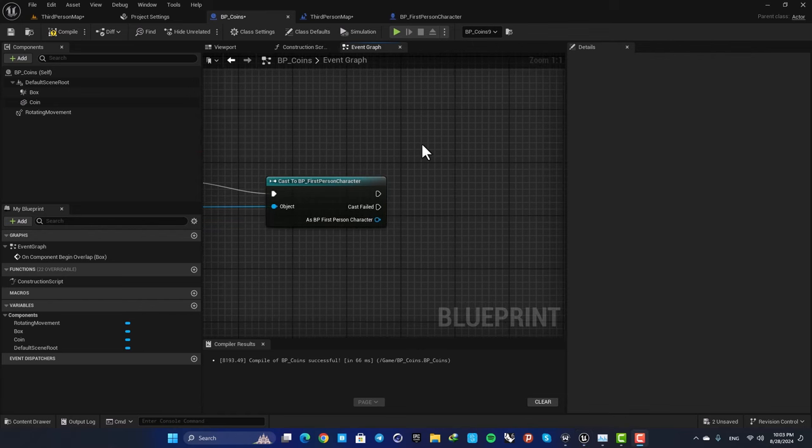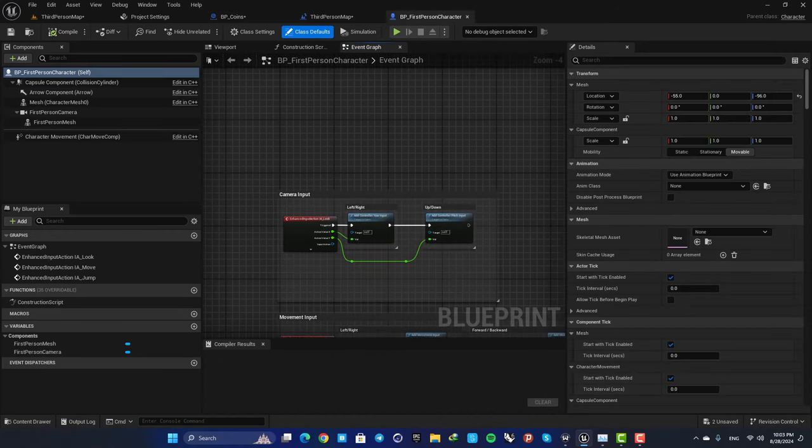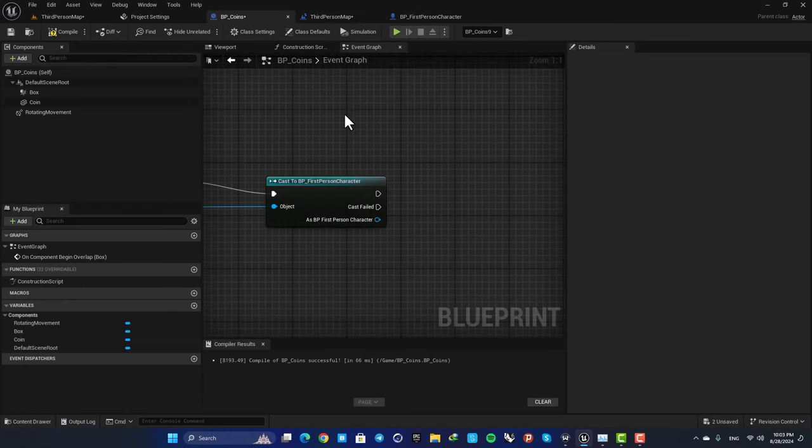Now I need a variable to count the coins that I have gathered. But the thing here is that if I create a variable in my BP coins blueprint, or even in my BP first person character, it is not going to transfer into the other level when I change levels. So the thing we need to do is to create a game instance, and using a game instance, we are able to keep the data when we change levels.